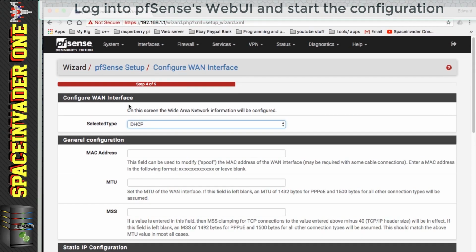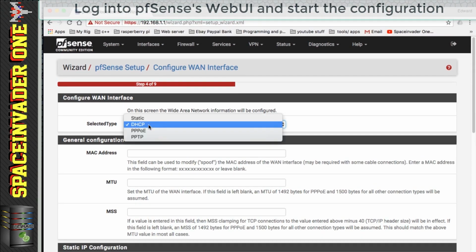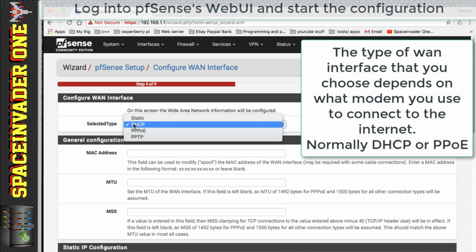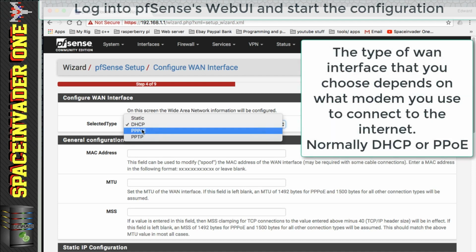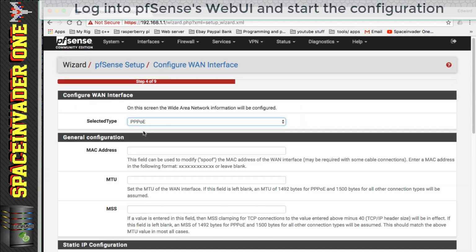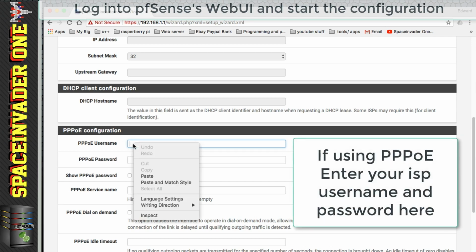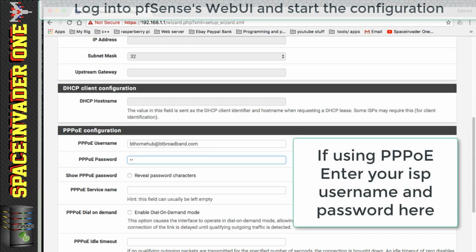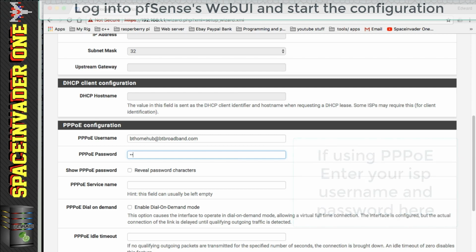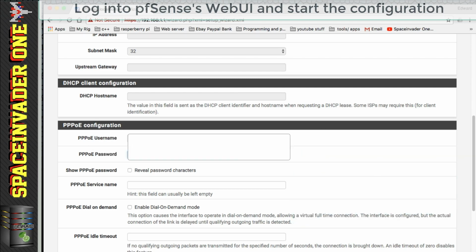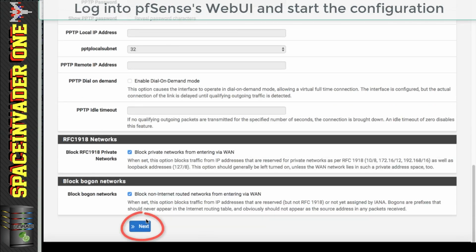And now here we have to configure what type of WAN IP interface we have. Now most people will probably use DHCP with their modem, but I use a BT VDSL connection, so I'm going to use PPPoE. And so here I've put my broadband provider's username and password in. Now the only difference if you'd chosen DHCP for your modem type is you just wouldn't fill in the PPPoE configuration information. You'll just carry on and then press next.